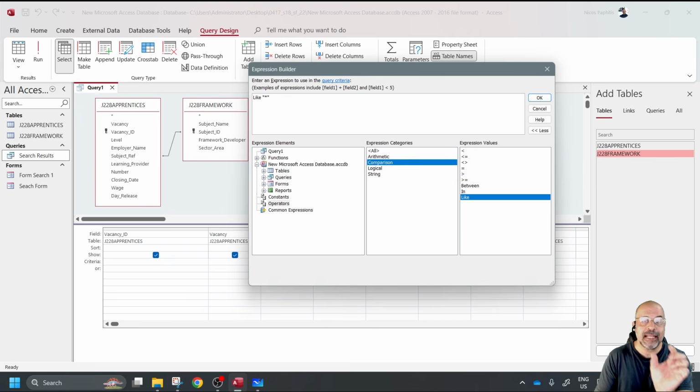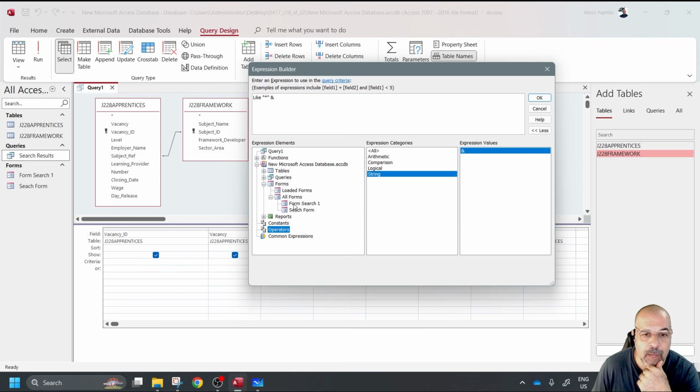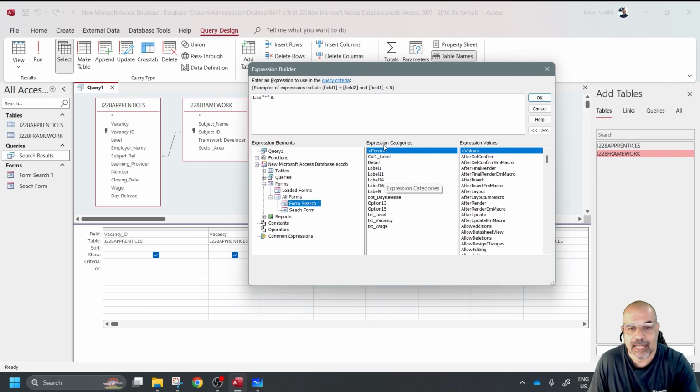Now I need to link that asterisk with whatever is inside my text box in my form for the vacancy ID. To do that, I need to link all the text together. The symbol we use to link things together is the ampersand, this and sign here. You can type it in or you can add it from there. So I want to link the asterisk with whatever's inside the vacancy ID text box, which is inside my form. If I go to my tables here, here's my database. I'm going to go to my forms, all forms, and here is the new form that I made, form search 1. If I select that, I see all these options.